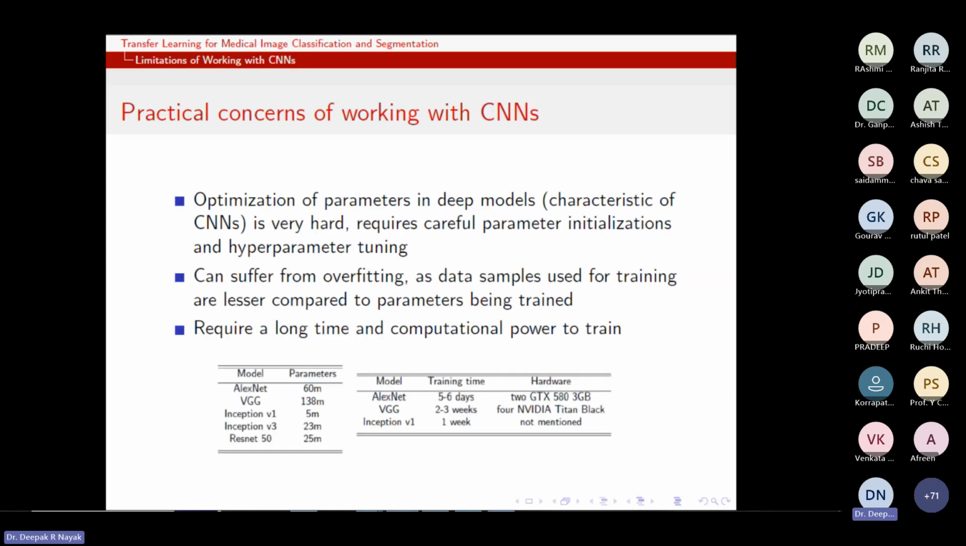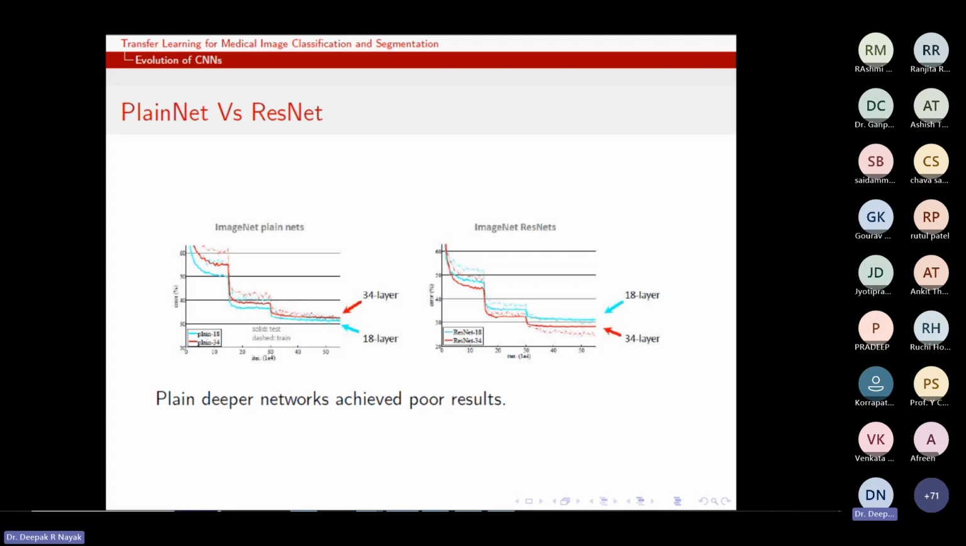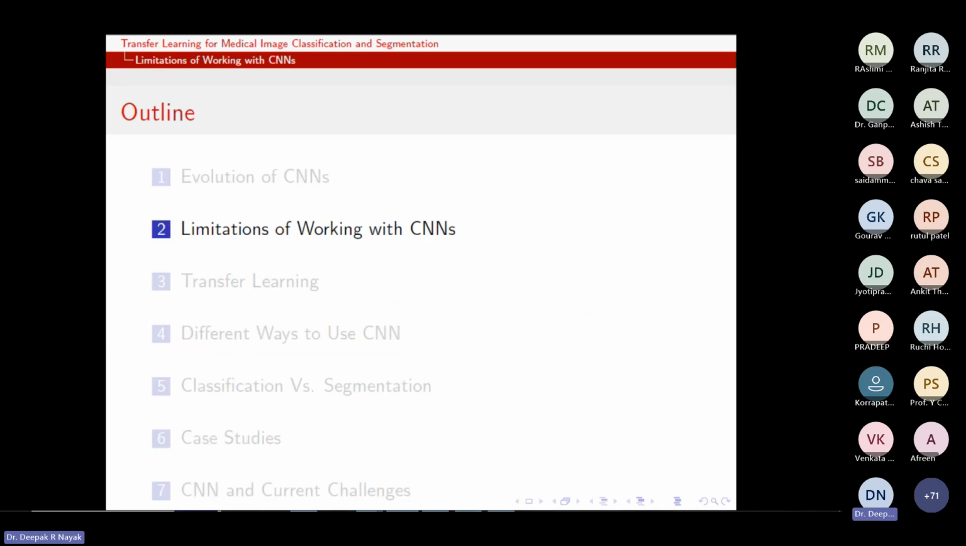Fine. Now, if you go through the literature, you will also find several other types of convolutional neural network models available. But these are some of the very popularly used convolutional neural networks, designed with some different concepts.